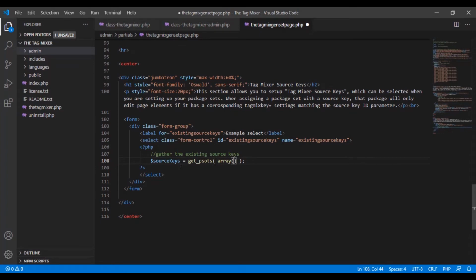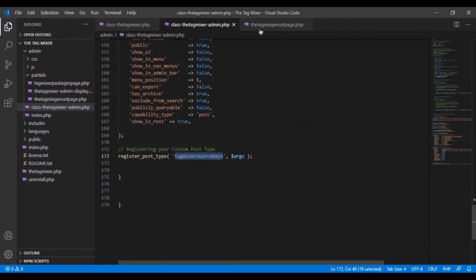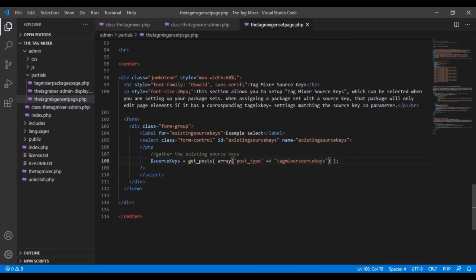And now what we're going to do is give it a couple of parameters, which is the post type and the count. So the first one we're going to call, we're going to say post type. And what do you think this is going to be? What do you think? That's right. It's the name of the custom post that we set back in our admin right here. That's what we did in the last video. Now it's going to call that in.